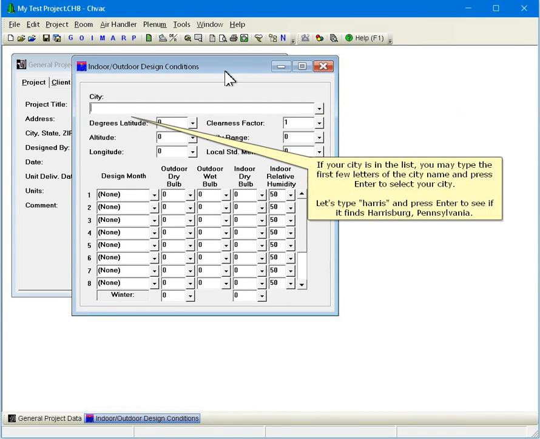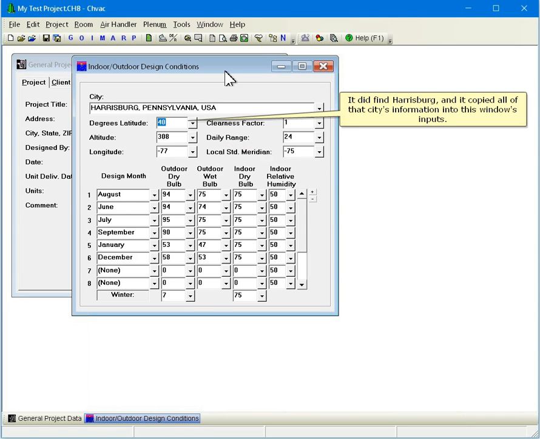If your city is in the list, you may type the first few letters of the city name and press Enter to select your city. Let's type Harris and press Enter to see if it finds Harrisburg, Pennsylvania. It did find Harrisburg, and it copied all of that city's information into this window's inputs.